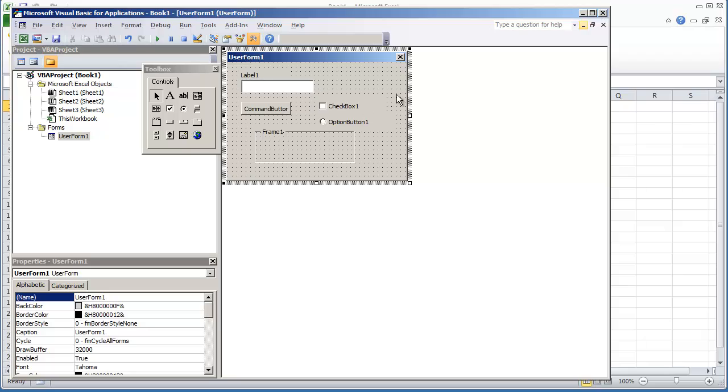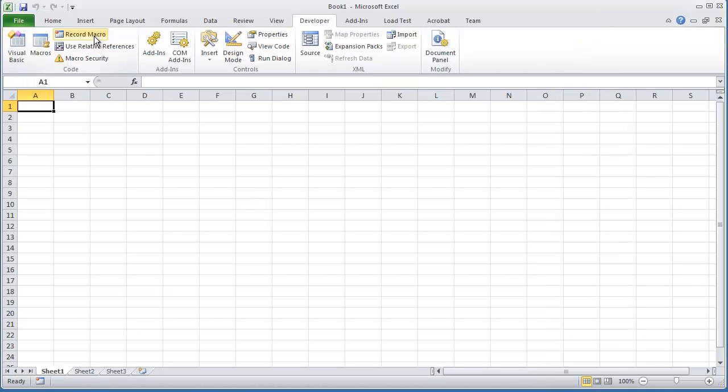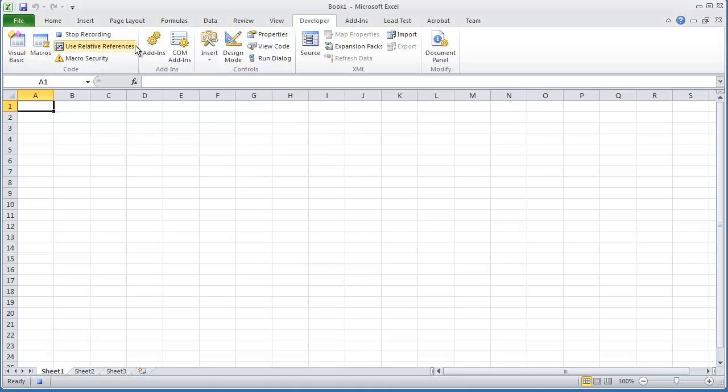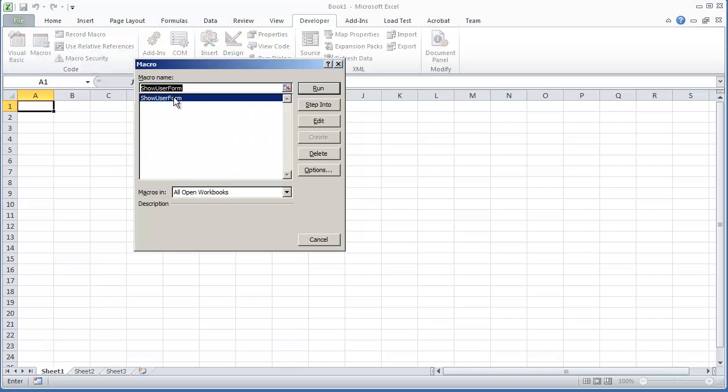I'm going to close this out just because I want to show you something. Before I do this, this is again part of the introduction. The name of my form is UserForm1. By now you may already be familiar with recording macros. If not, I'm going to do a real quick example. Record macro, Show User Form, and I'm going to hit OK. I'm just going to stop recording. I only did this so that I could create the macro. I have Show User Form right here.